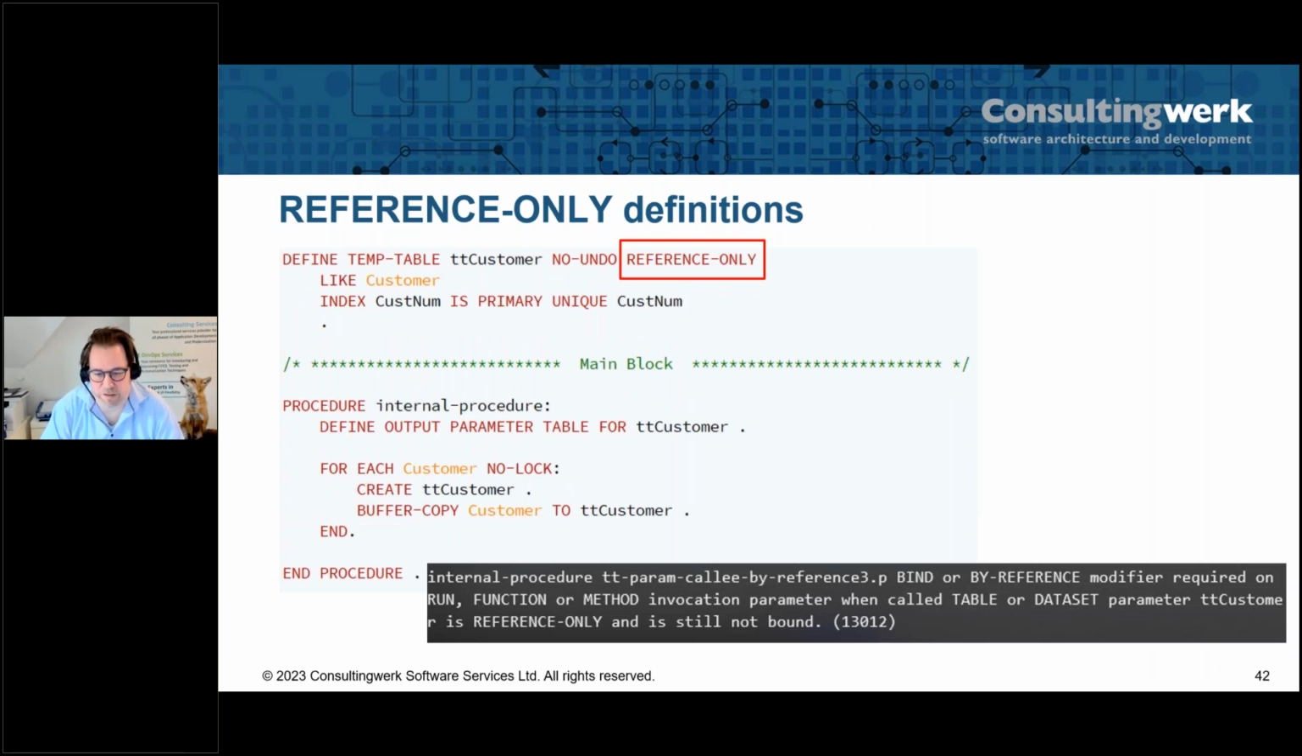If it's used as a parameter and you call the internal procedure without the by reference keyword, then you get a similar error message: bind or by reference modifiers required on the run function or method invocation parameter when called table is reference only and not yet bound to something. So the error messages you get are surprisingly clear.